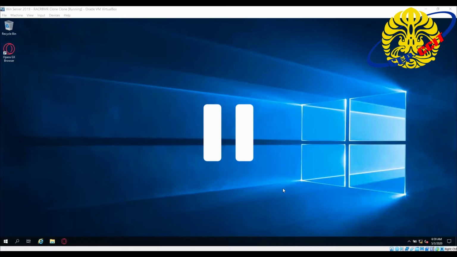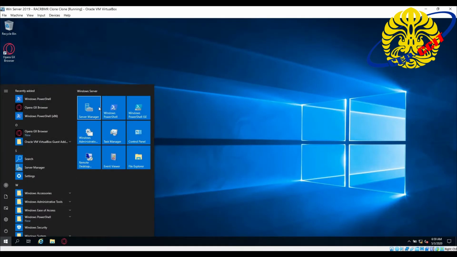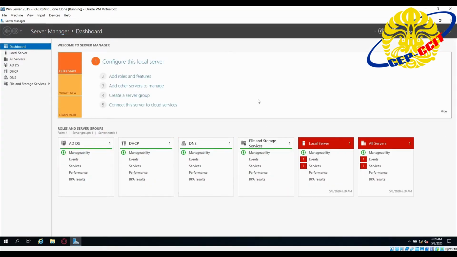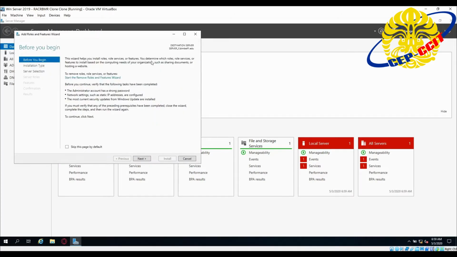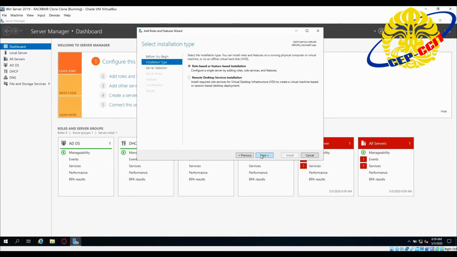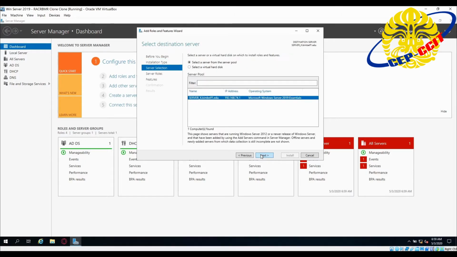Next, we are going to configure the web server or IIS in this Windows server. First, in the desktop panel, click Start, then click Server Manager. The Server Manager dashboard will pop up, and for the next step, click Add Roles and Features. The Roles and Features wizard will pop up, click Next. For select installation type, we choose role-based, then Next. For the destination server, choose the server you want to add the features on.